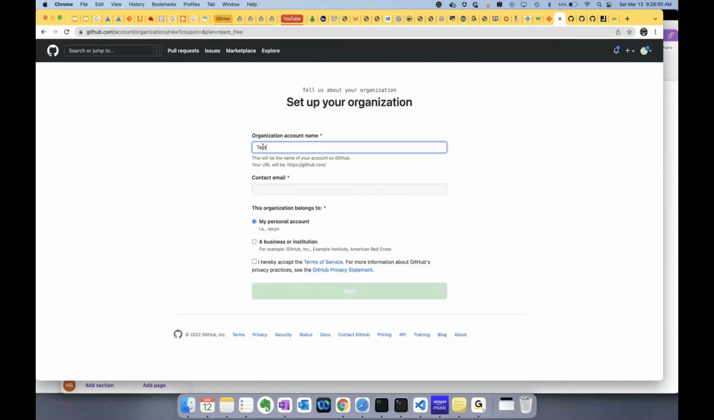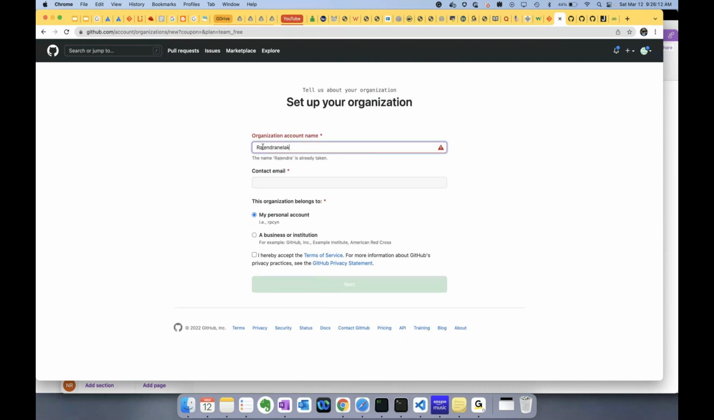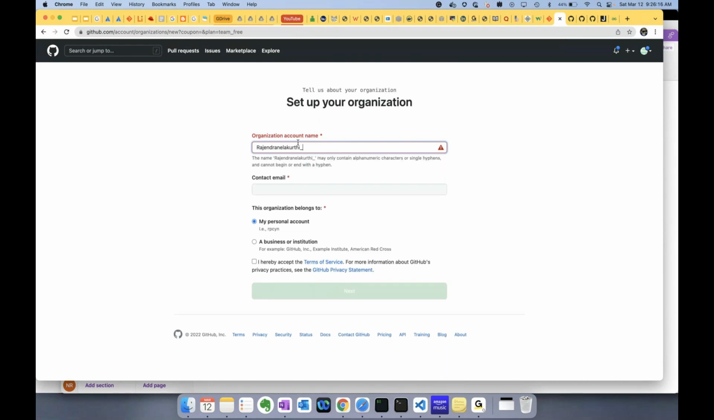The organization name will be unique throughout the globe. That's why it is not accepting a name like training. I'm just giving random numbers. Now it has started accepting, like we used to have with Instagram tags and all. So it is unique throughout the globe, and it's a unique name that we have to give.